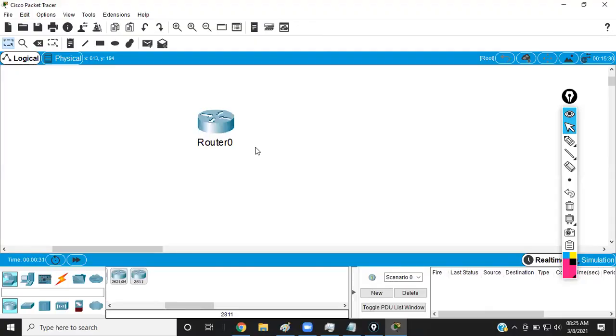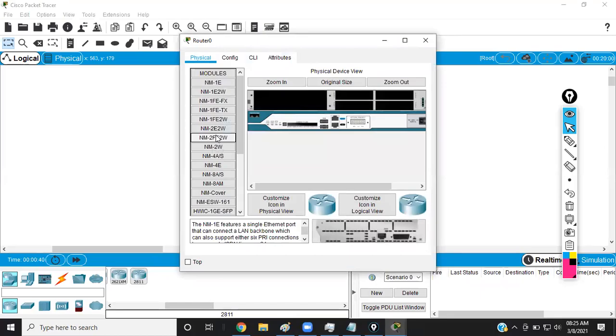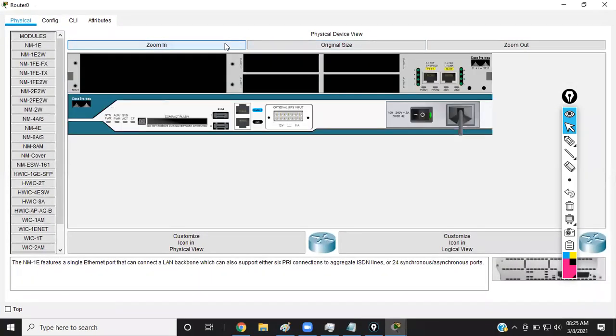So the router is working on which layer? Layer 3, and it takes decisions based on the routing table. Start your router. You can see this is our router, and physically you can see the same model, I guess, a little bit different. This is your flash memory. We have two FastEthernet ports, a console port, and one auxiliary port.